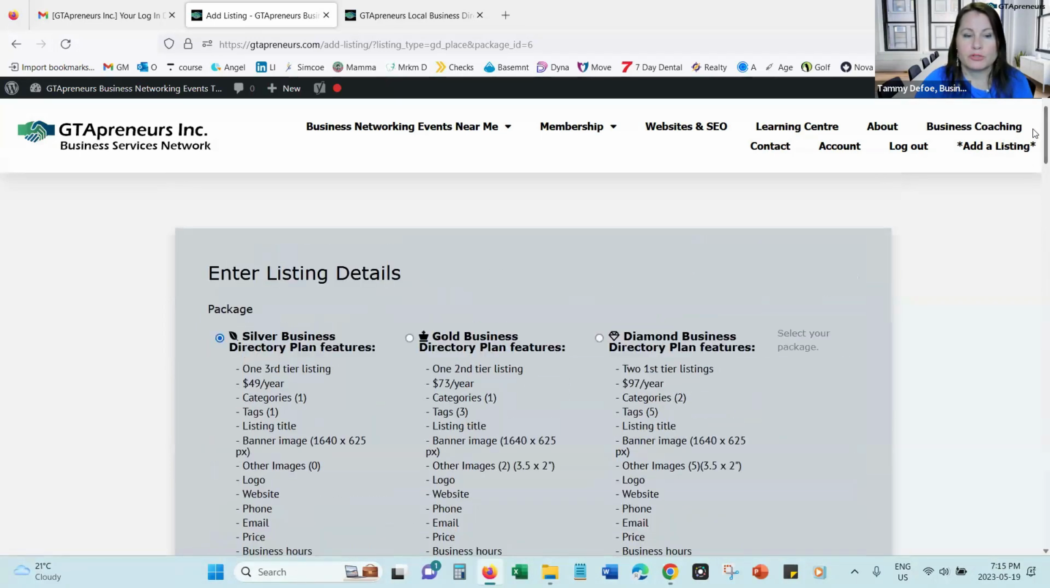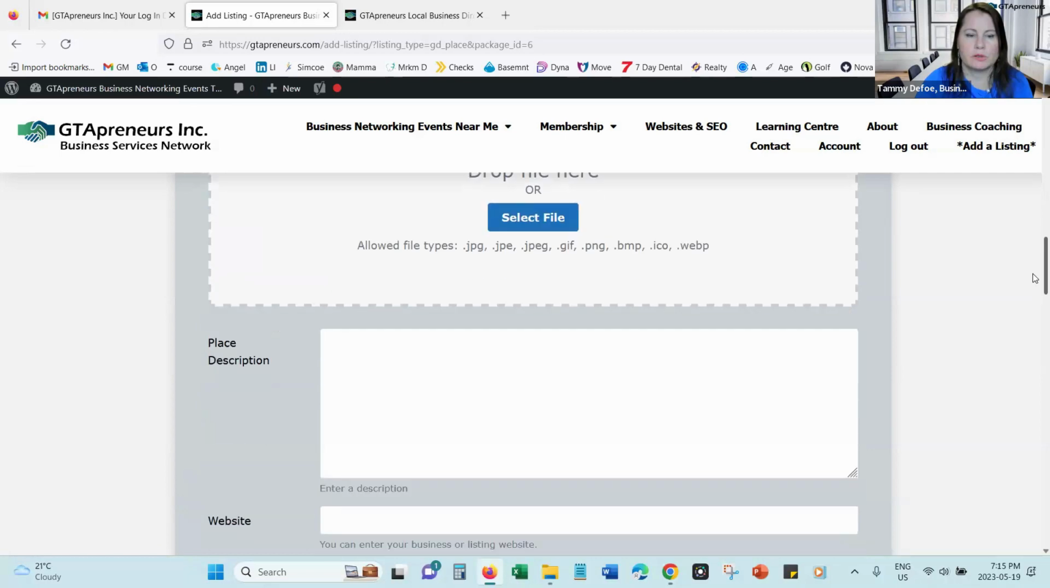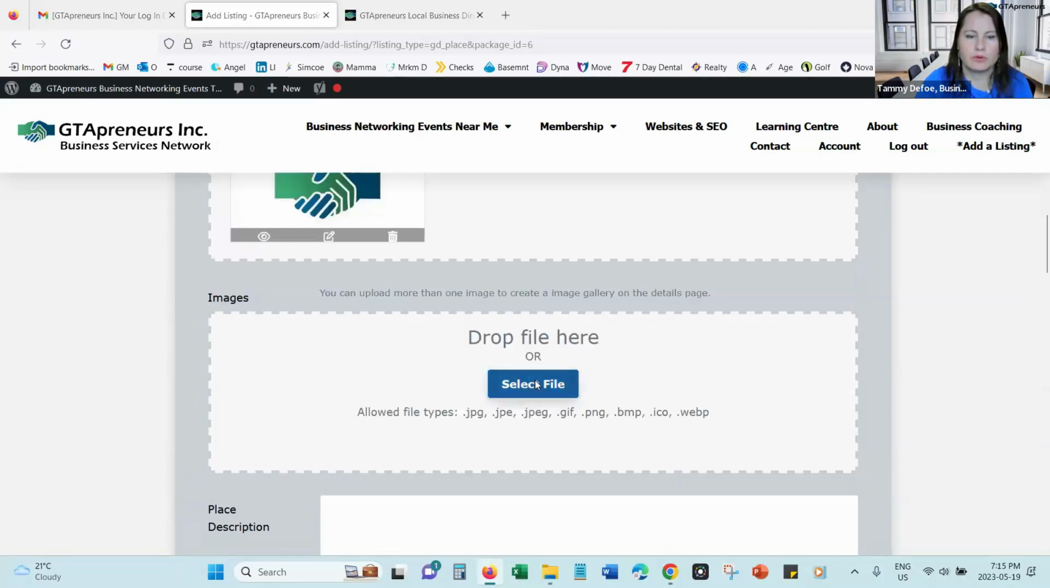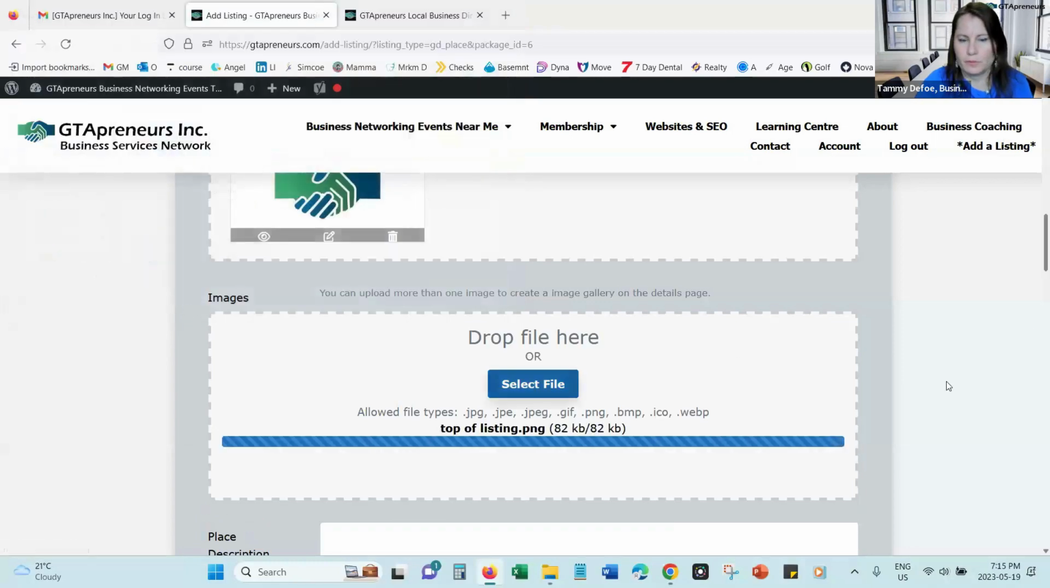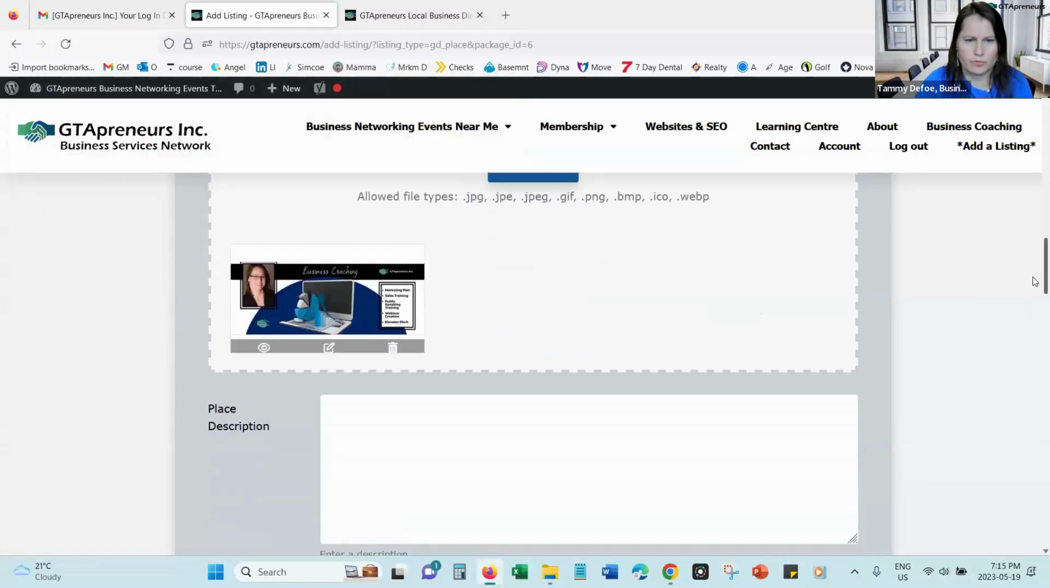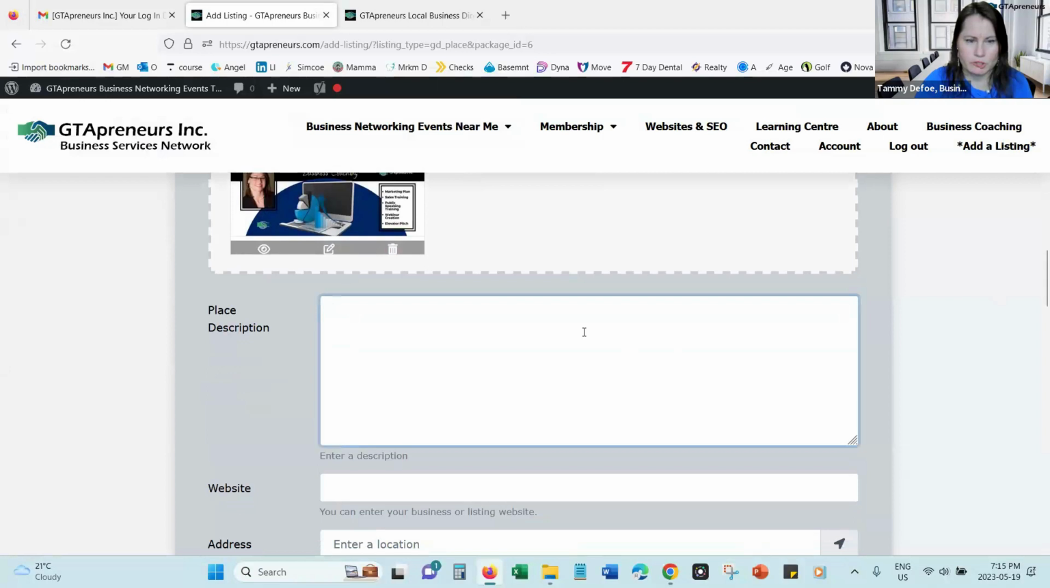So now if I switch over to the gold plan, actually, before I switch to the gold plan, let me just show you what this is going to look like. So let me add my banner. And then description. So I'm just going to add some different text here.